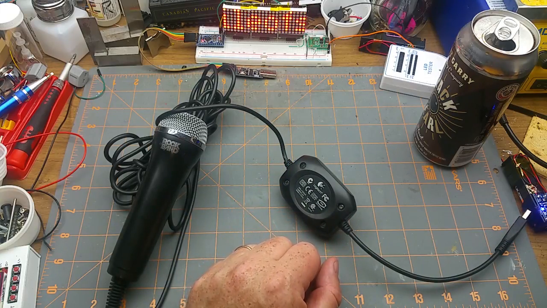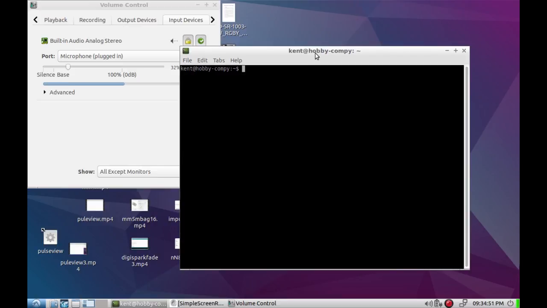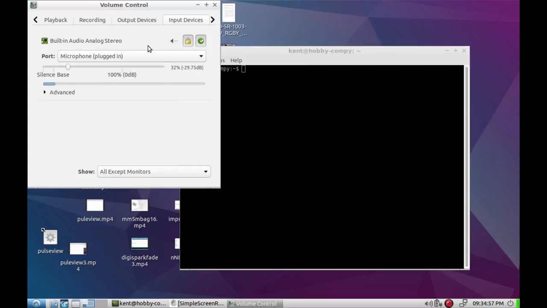Let's see. Okay, so here is my laptop with the microphone that I have been using for a while. Just a standard cheap analog microphone. So we'll just yak a little bit for reference, and then I'll pause and switch out to the new one.